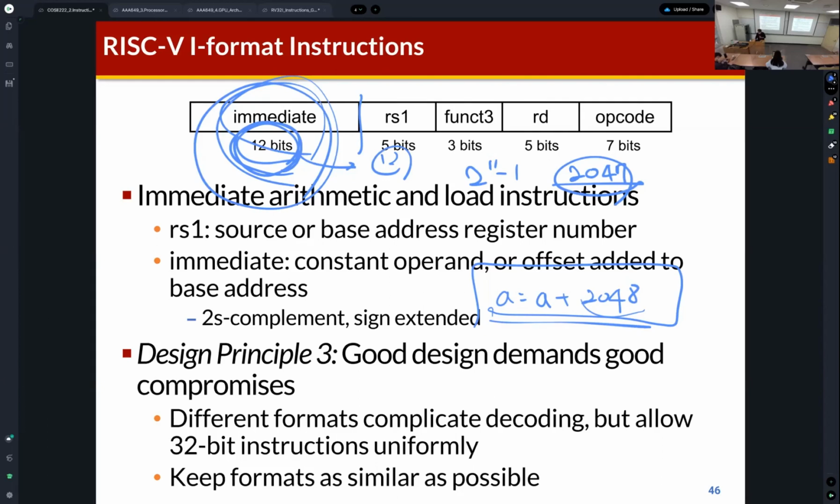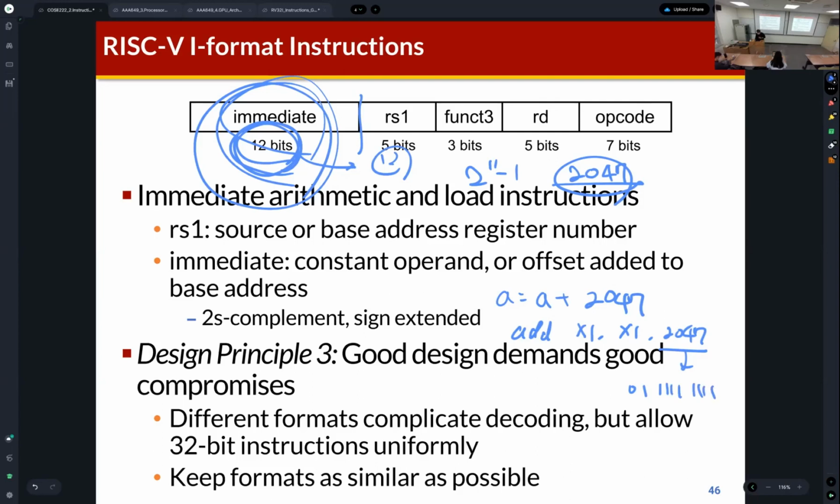But if we use a number like 2047, then we can use an immediate instruction. How can you represent this? For example, addi x1, and 2047. And 2047 is actually 0, 1, 1, 1, 1, 1, 1, 1, 1, 1, 1, 1, right? It's 12 bits, right?